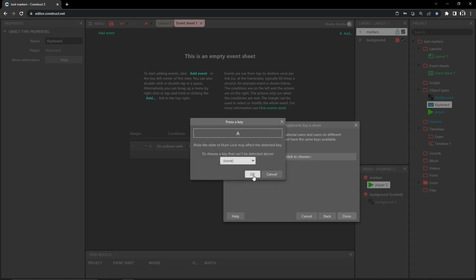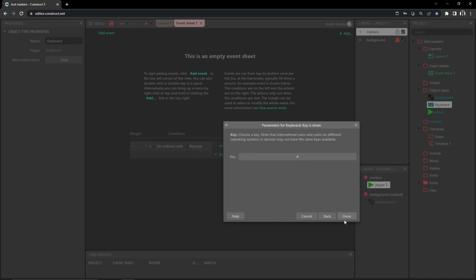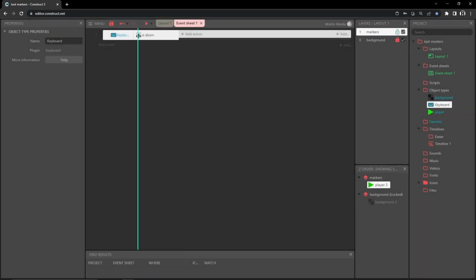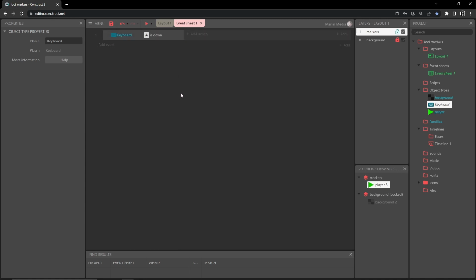Let's start with the A key. I'm going to do WASD for controls. Hit done, and I'm going to stretch this out a little. And I'm also going to increase the font size. You can do that by holding Control and pressing the plus key. And that makes it bigger. And you can shrink it by holding Control and pushing the minus key.